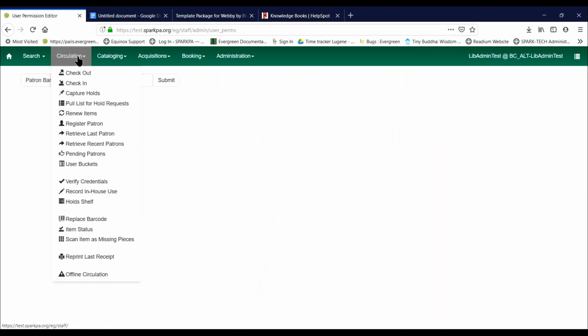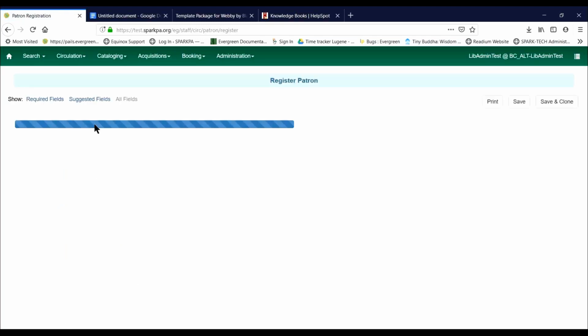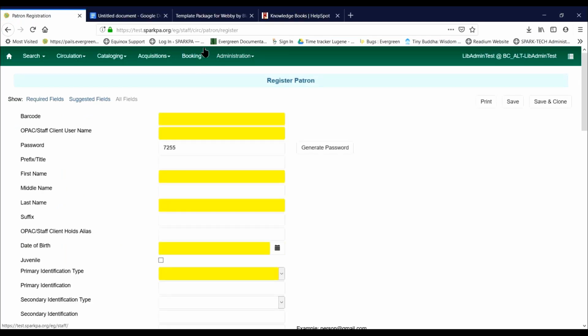And I'm going to show you how to do this by starting with a staff member, because the user permission editor applies to staff member. So if you have a staff member, you'll register them the same way as you would anyone else. You would go to the register patron. And we do have a couple things in HelpSpot about this.